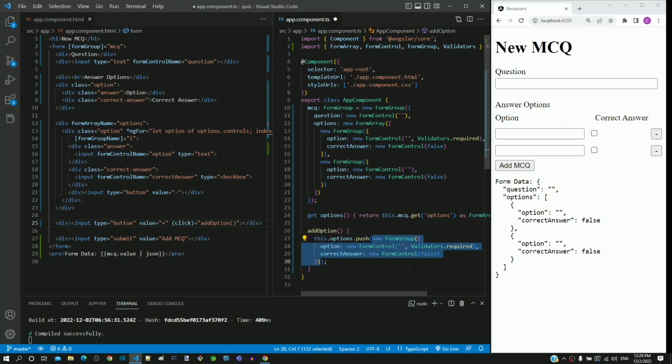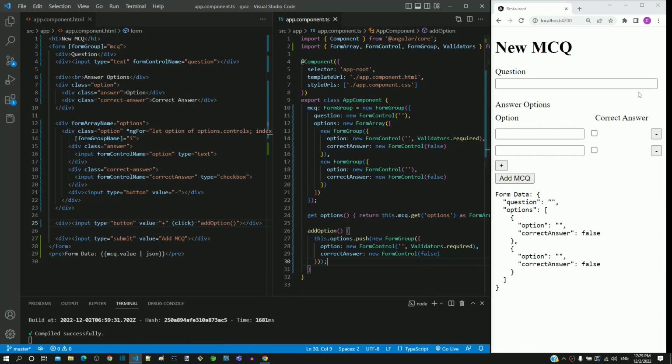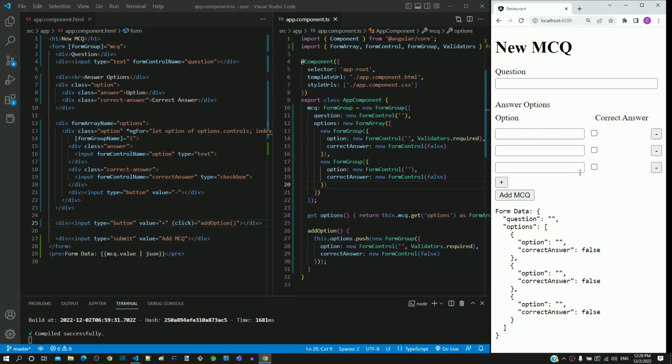With this, the coding necessary to add an option using a button is completed. I am saving both the files. After the page reload, we can see two answer options displayed as the formArray initially contains two formGroup objects. Below the answer options, we can see a plus button. I am clicking on this button. We can see a new answer option added.